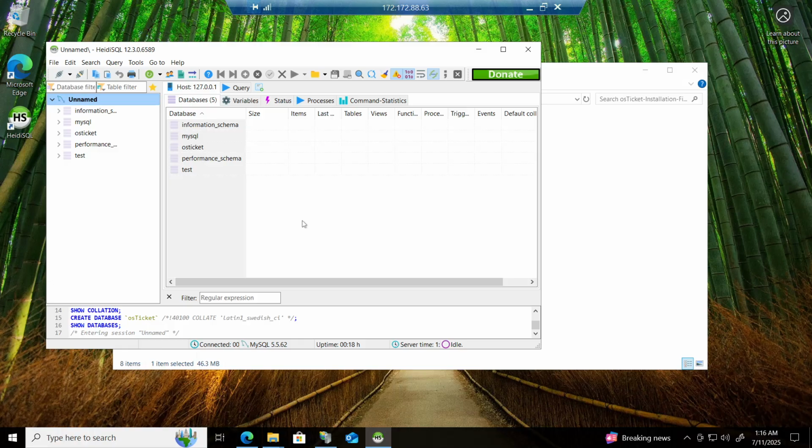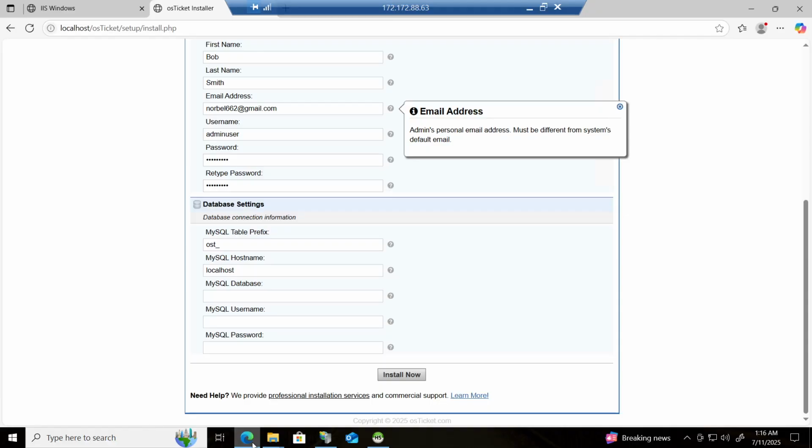Let's go back to our browser. For the MySQL database, remember we called it osticket. Then the username is root, and the password is also root. Then you're going to click install now.